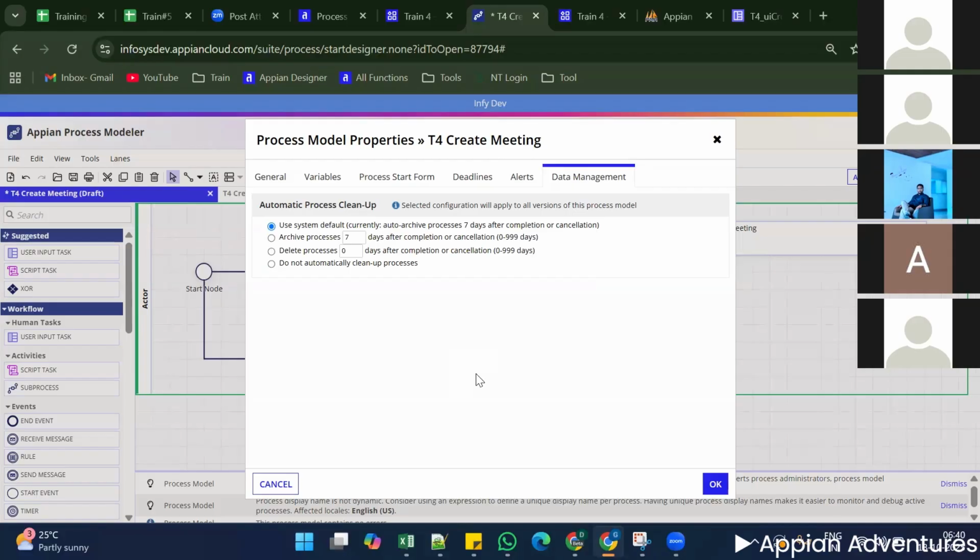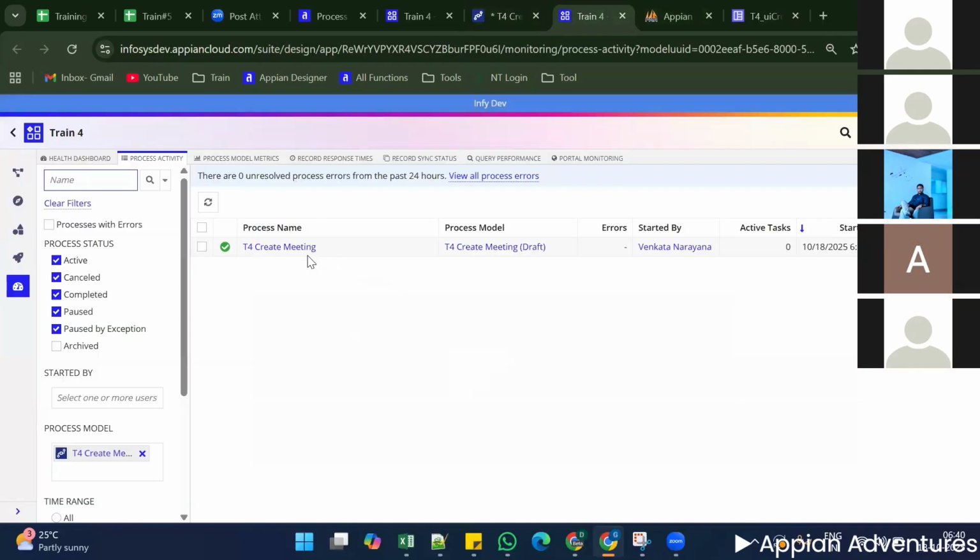Data management is a very important tab. You have to understand this: whenever the process model gets triggered, multiple instances will get created, right? Here we are not going to store all the instances in the monitoring tab. If I clear these filters now, there will be only one instance under my application. But across the overall environment, there will be around 10,000 to 20,000 instances. When you keep those instances like this, what will happen? A lot of memory in the Appian environment will get consumed, and the performance will also be reduced, right?